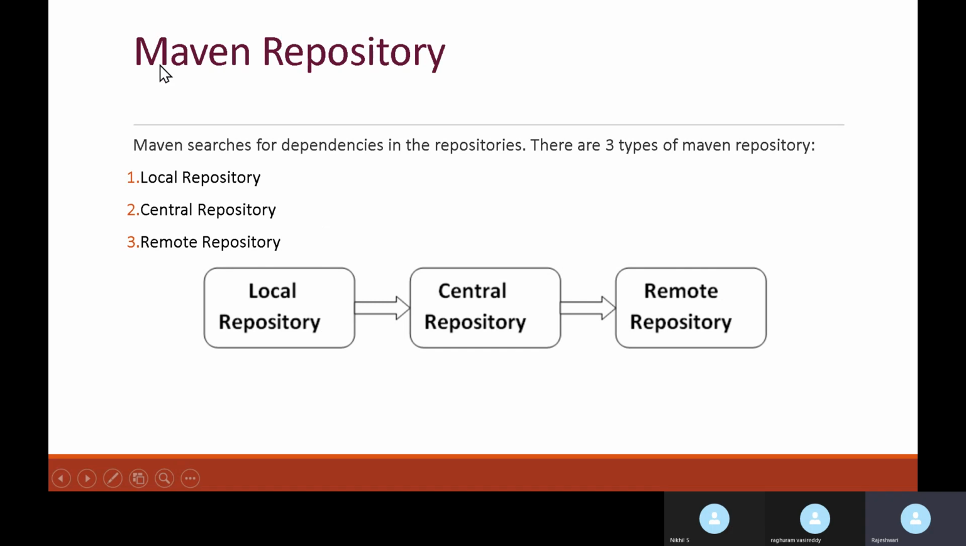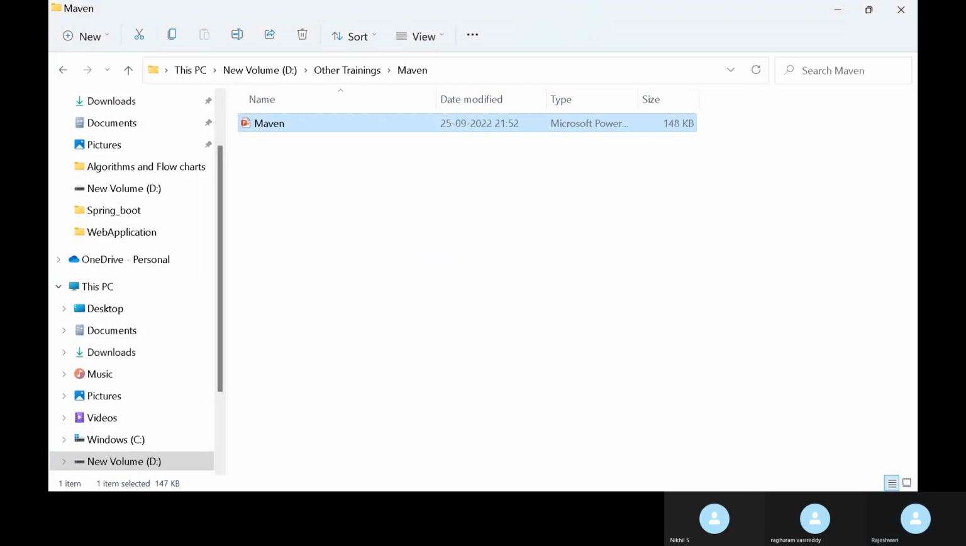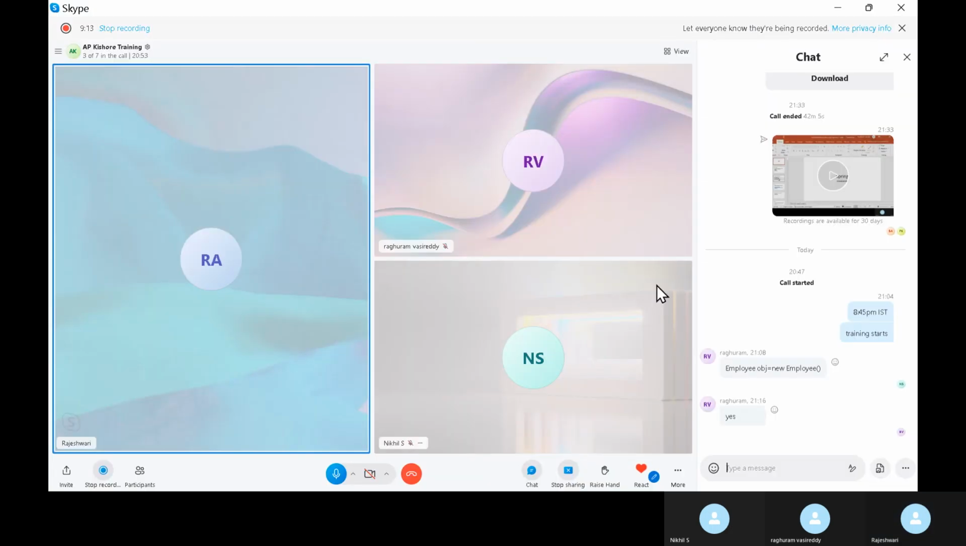And then one of the important things is the Maven repository. So do you know what is the meaning of repository? What is a repository? Any idea? You can think of a database. A repository is a storage place where you can store something, and in a database we store some data, right?